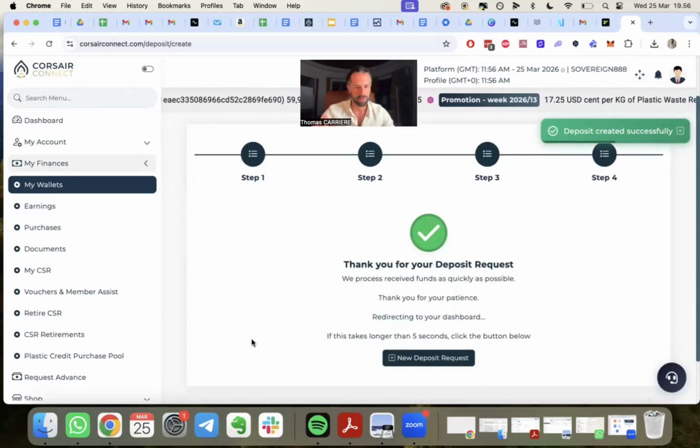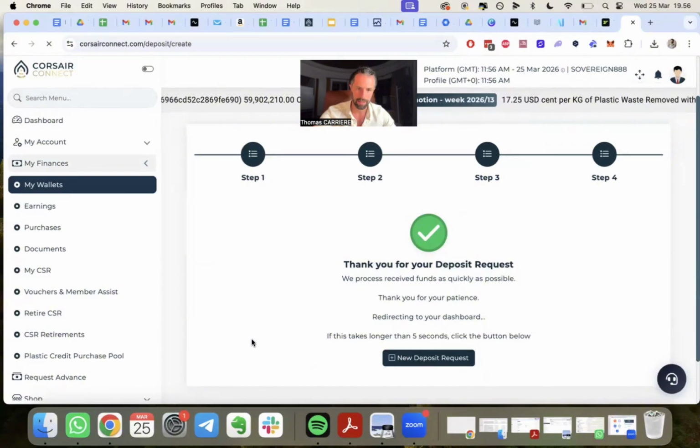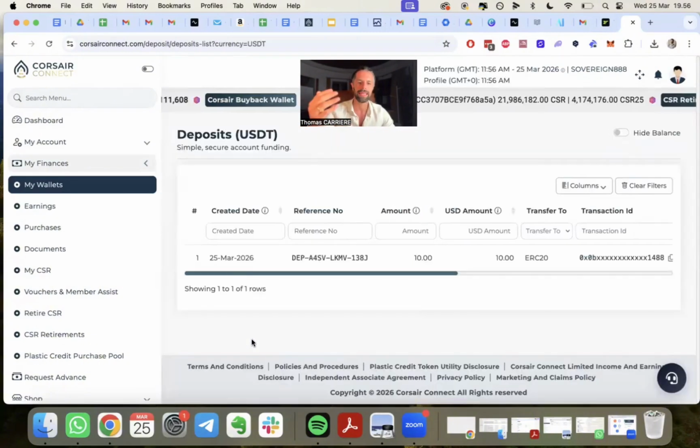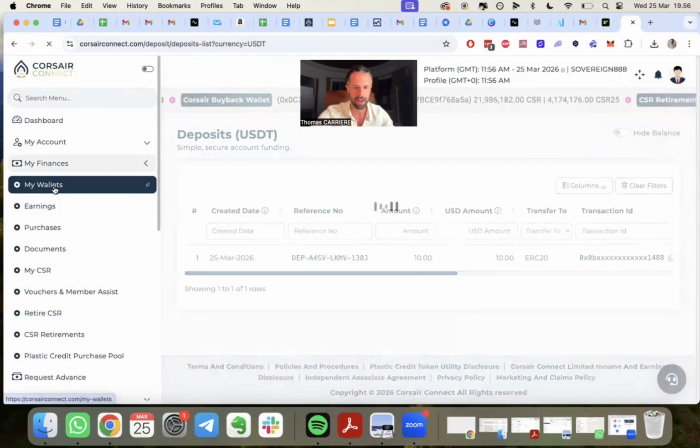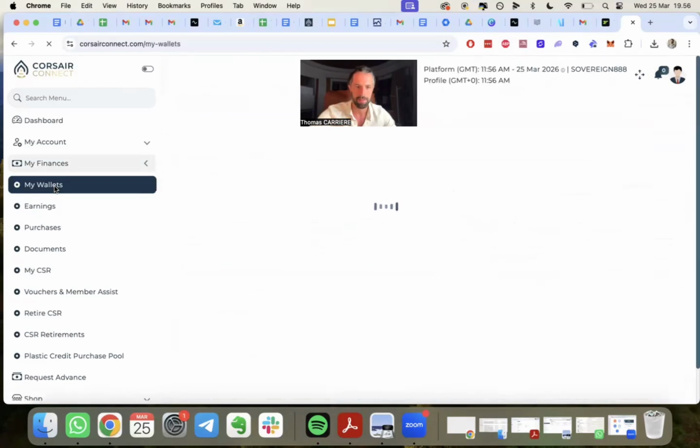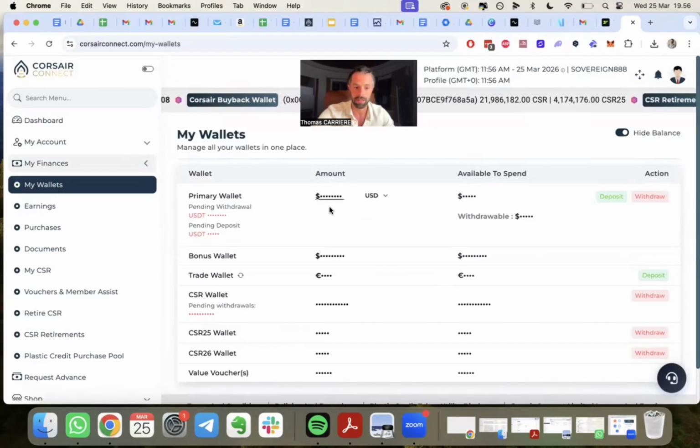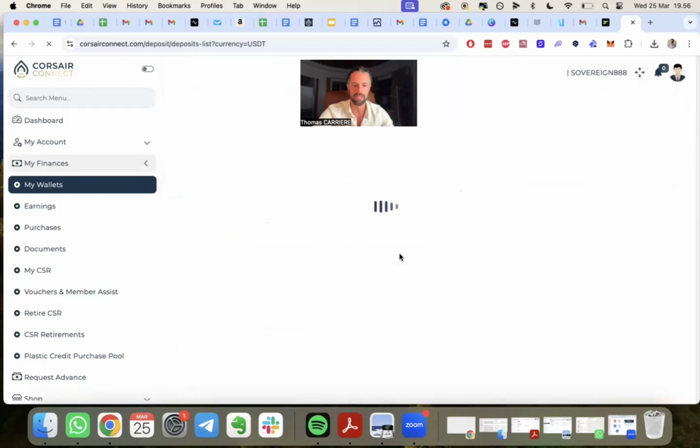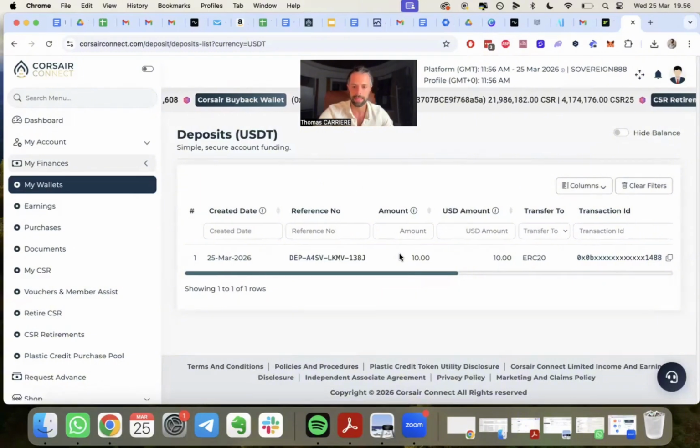Thank you for your deposit request. The next step is simply to wait. The deposit needs to be processed. When it is processed, you will see it arrive here in my wallet. It will appear here, your $10. So here you have a pending deposit appearing now. And when you click on it, you see the status of your pending deposits.